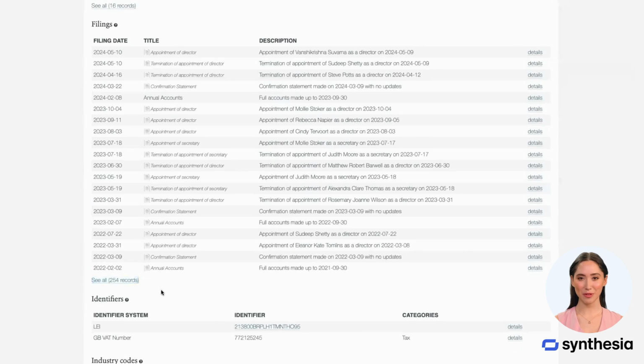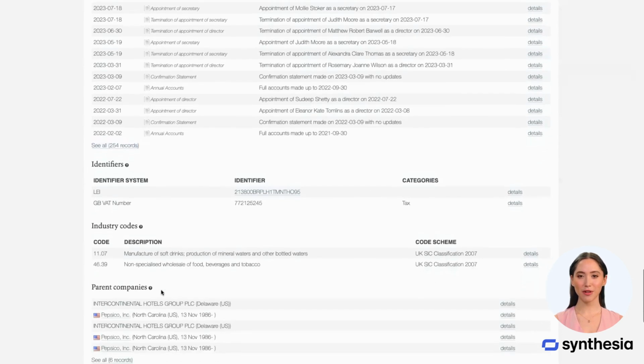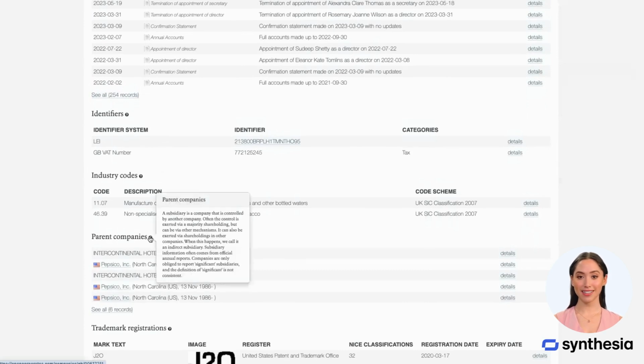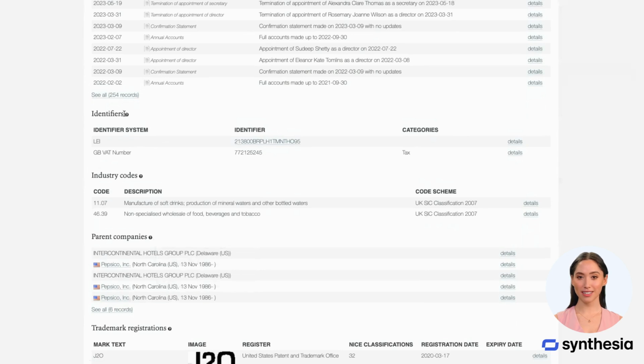For this entity, we provide information on 254 filings. It is important to note that we do not store the documents relating to these filings, but we provide a link to the registry where they are hosted where available.